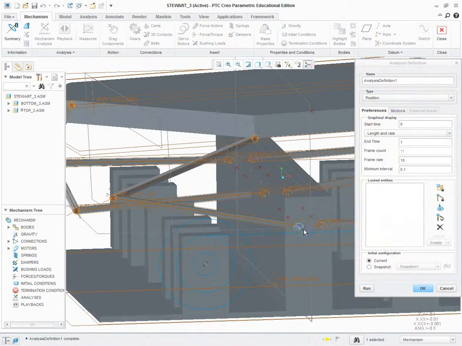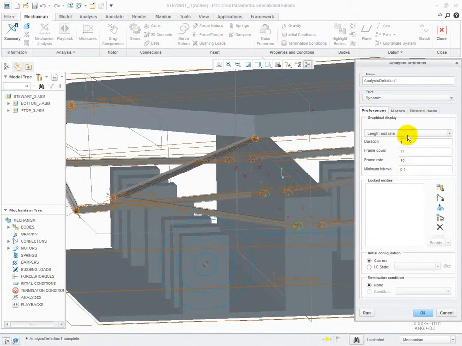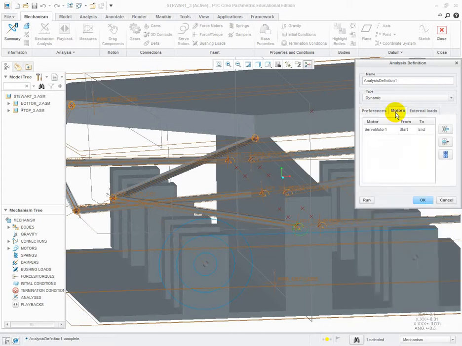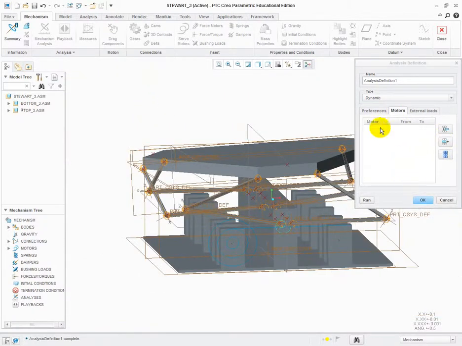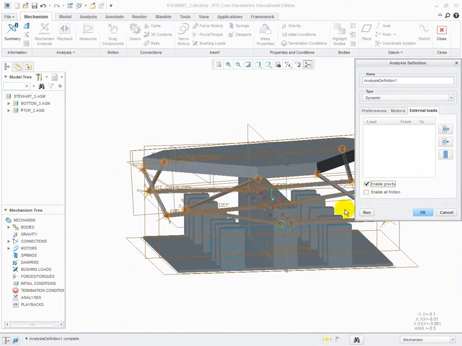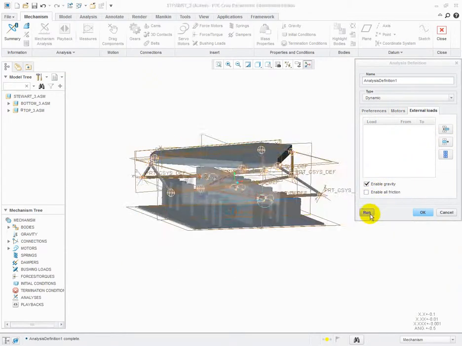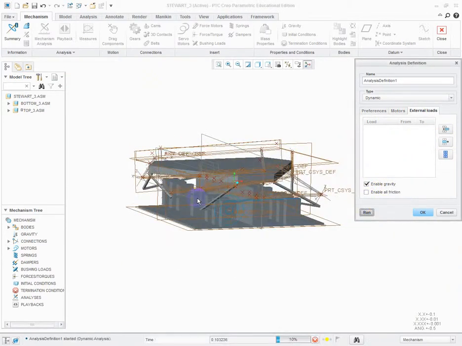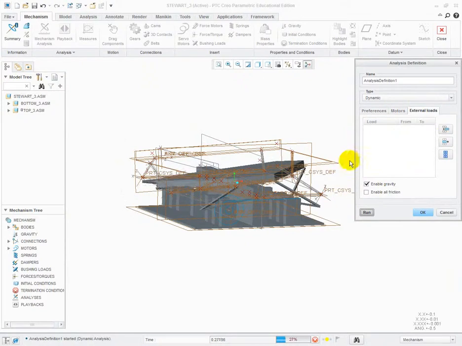Now another fun thing I can do is maybe I'll do a dynamic analysis. For 1 second, motors, turn off this motor. And then I'm going to enable gravity, and it's just going to fall down. There we go. Is this all in 1 second? Wow, hell broke loose.